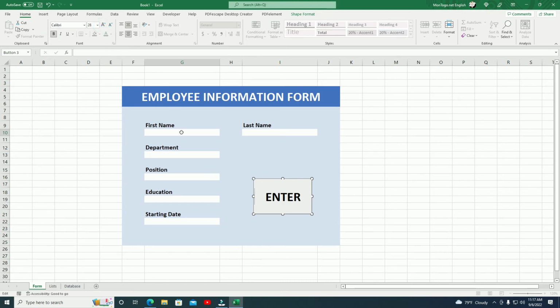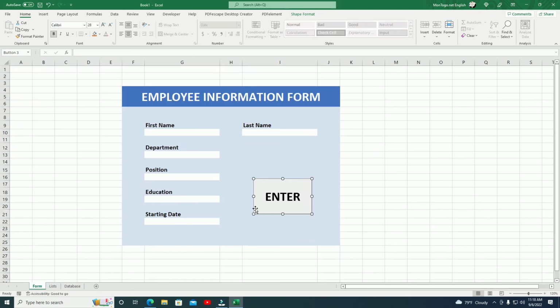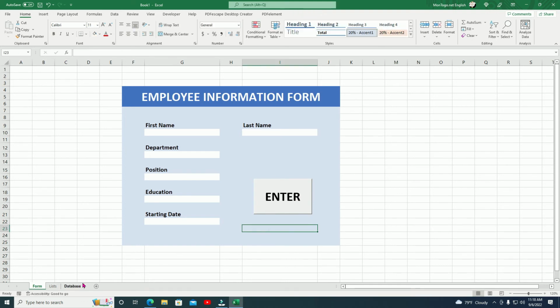All right, so now I'm going to make another entry and then you will see. As you can see so far, those are the two entries we have here. That's the first one I made, John Brown, and then I used the second one, Monique Du Bois, to show Excel what I need it to record in my macro. So that's the second entry. Now I can go back to the form, and as I have the button here, I can make another entry, press enter, and you will see how it will appear on the database.